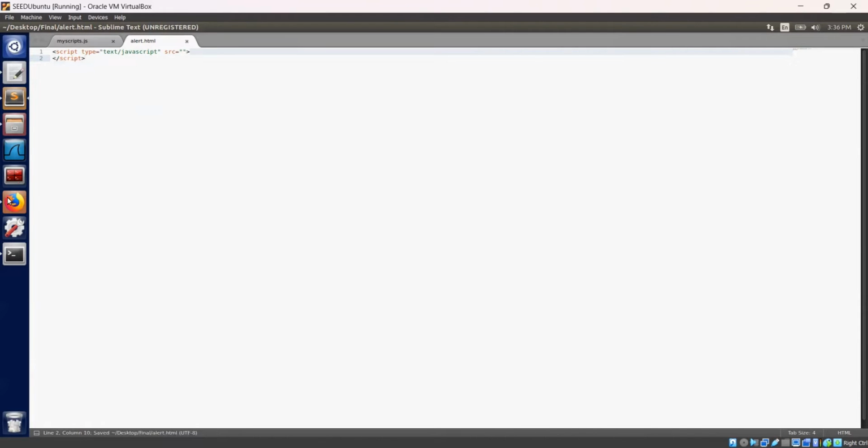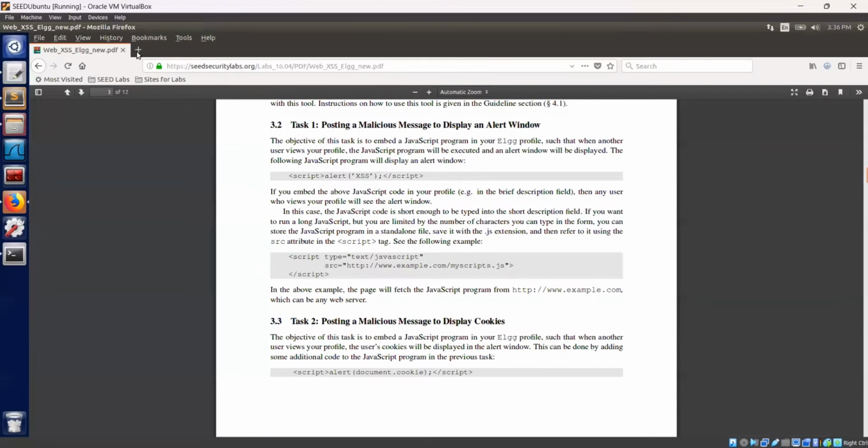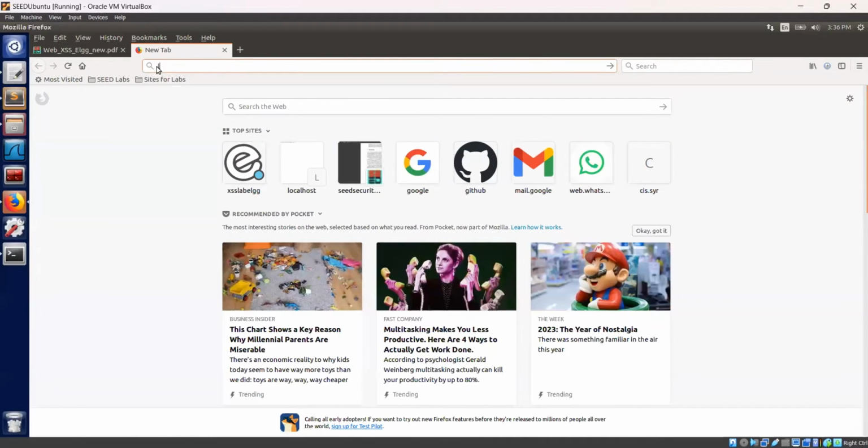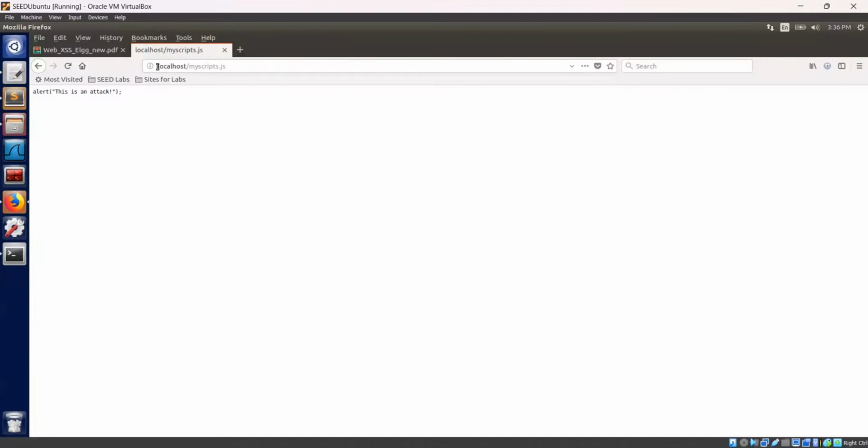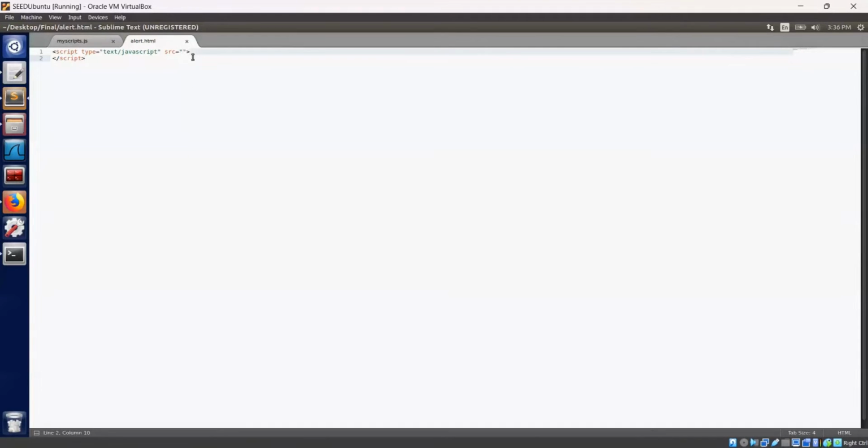Now we'll open Firefox. In the search engine, type localhost and our file name myscript.js. As you can see here, this is an attack. So this is our source. Let's copy this source and paste it here. Let's save. It means everything is correct here.